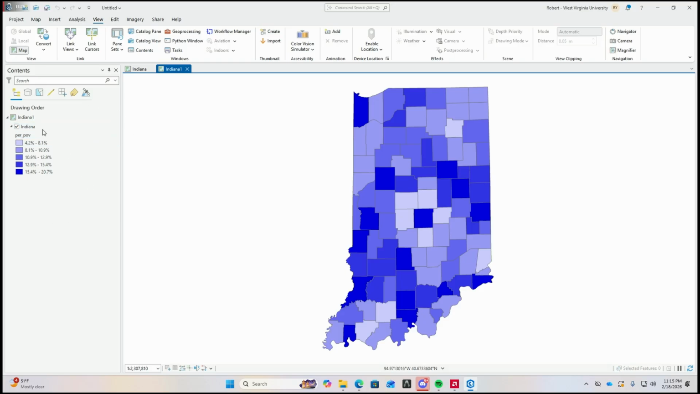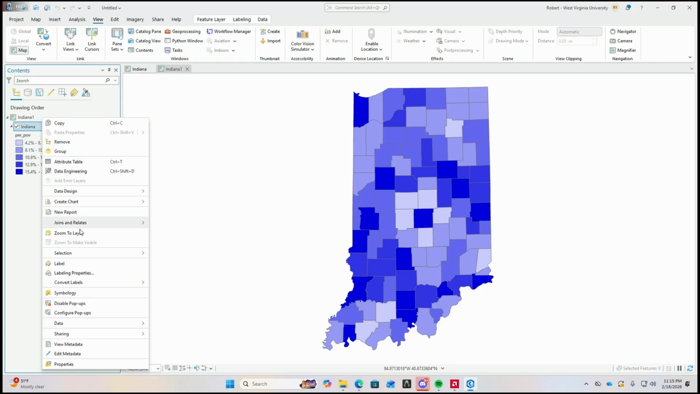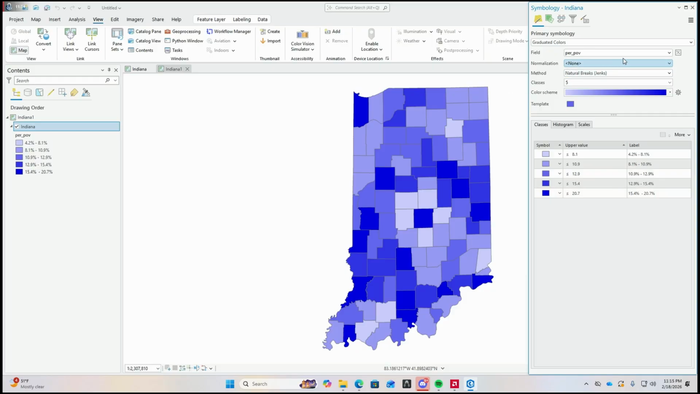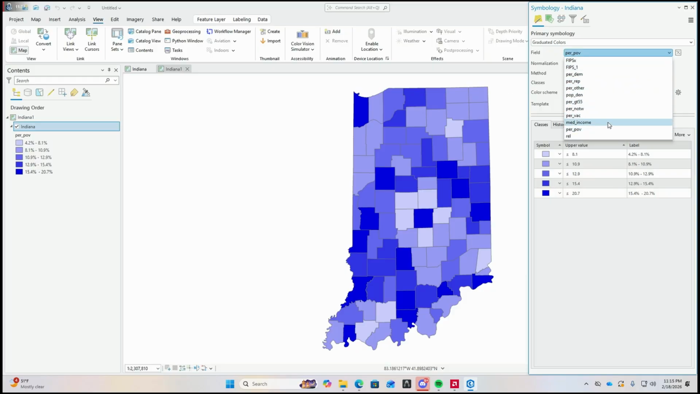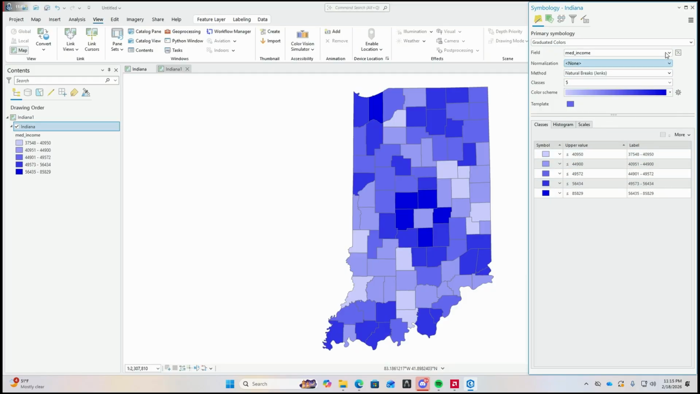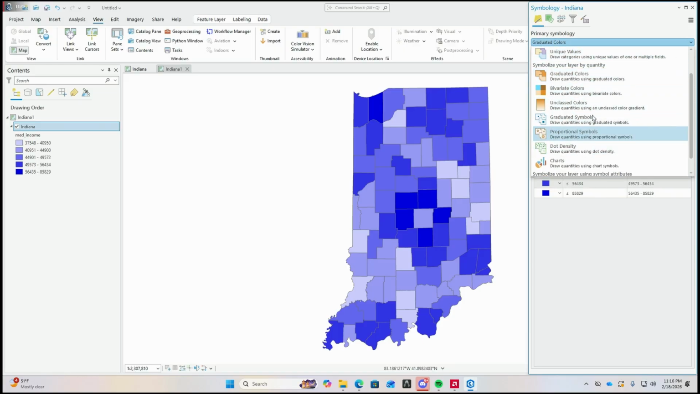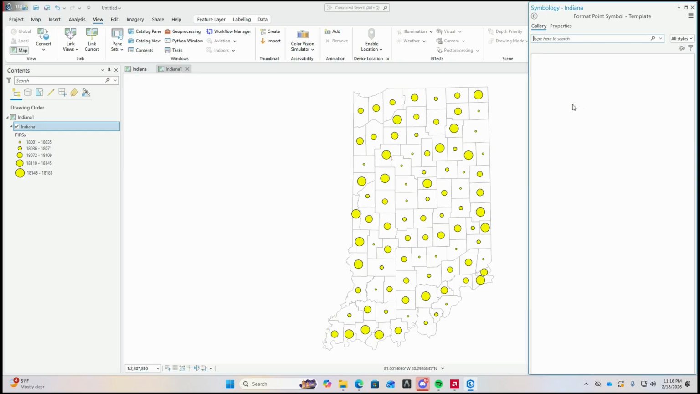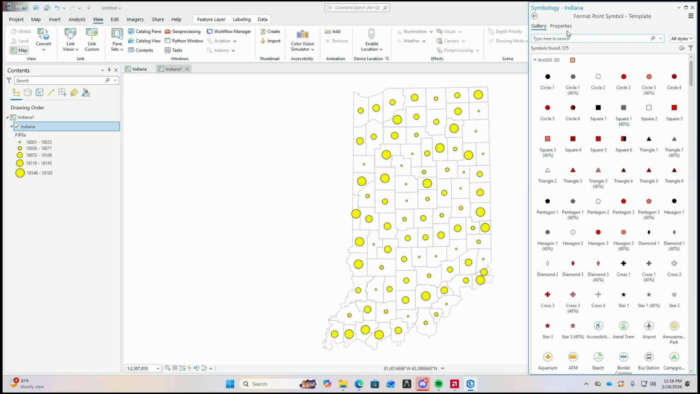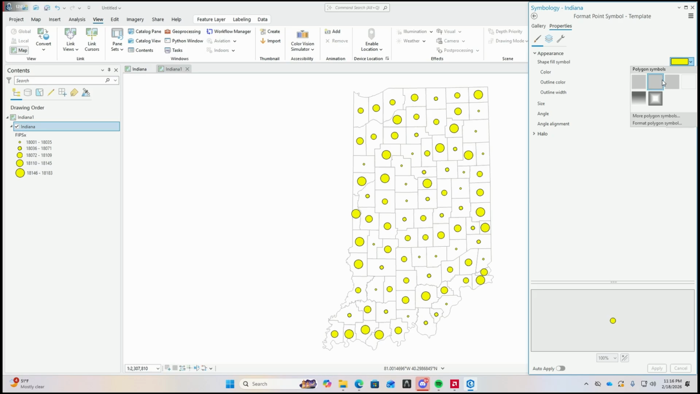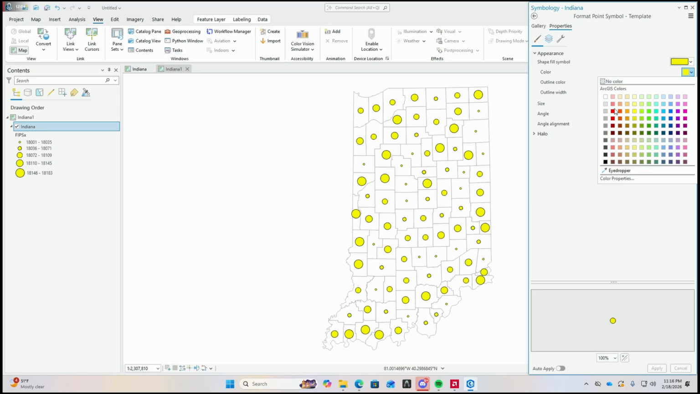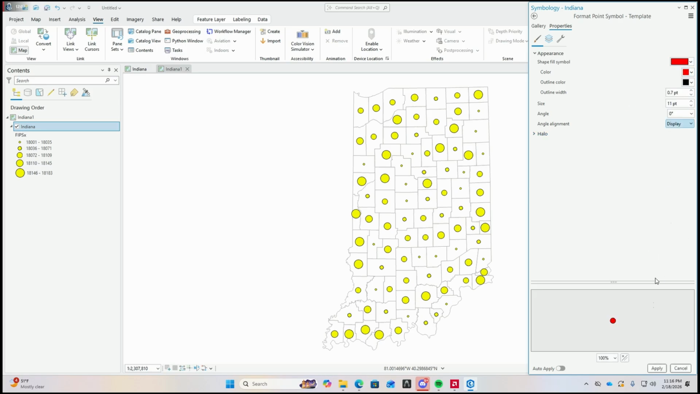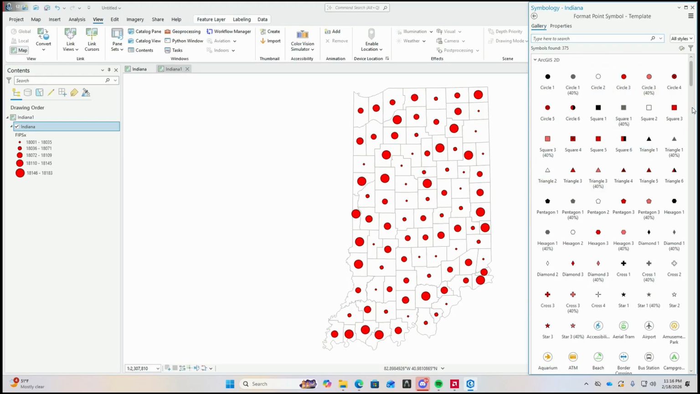And now we want to change the symbology. So you right click, Symbology, and here we want to use median income. And we want to change our primary symbology to graduated symbols, and then you can change the template for this. So you can change the color you want to use. So you do red, and apply, and that'll change it to red. Or you can change the shape of it. So if you wanted to use squares, you could also use squares.